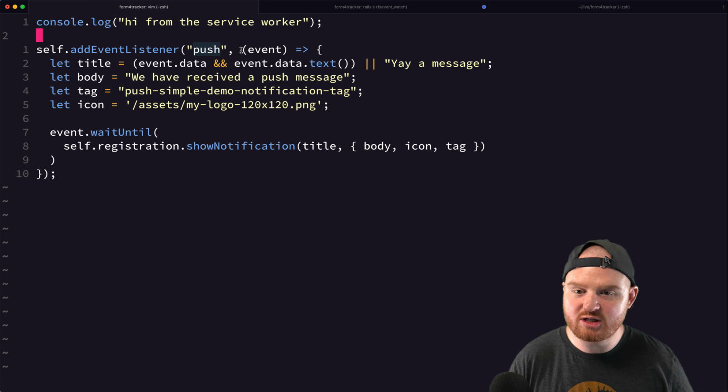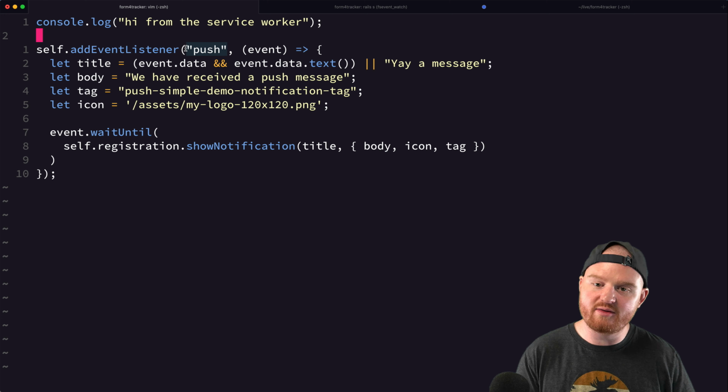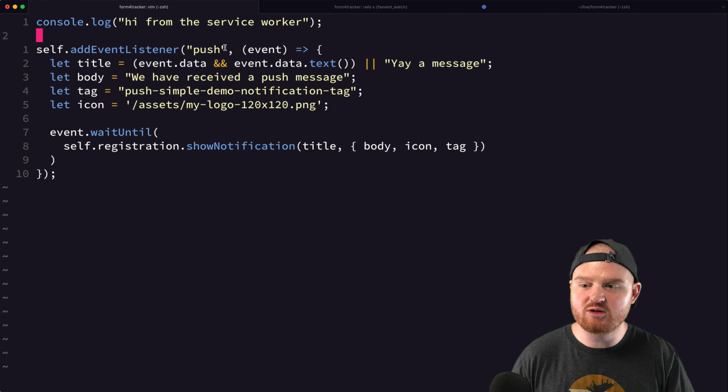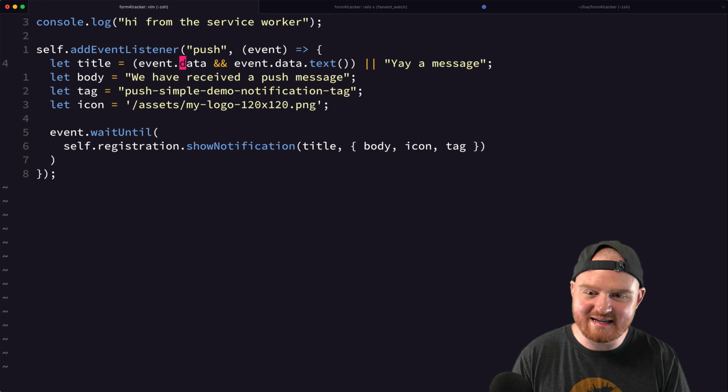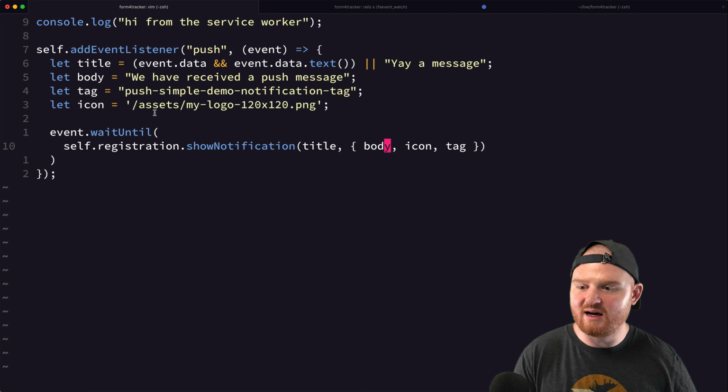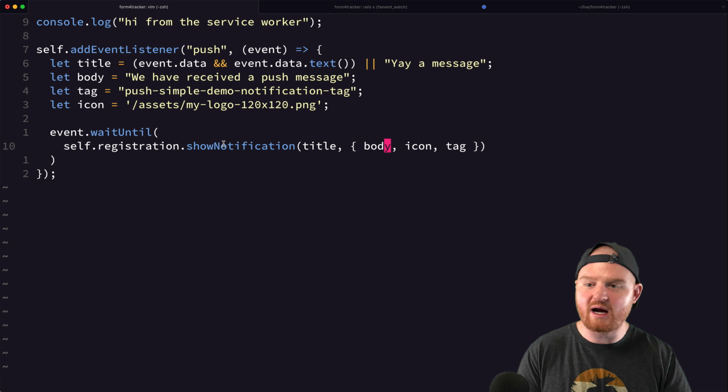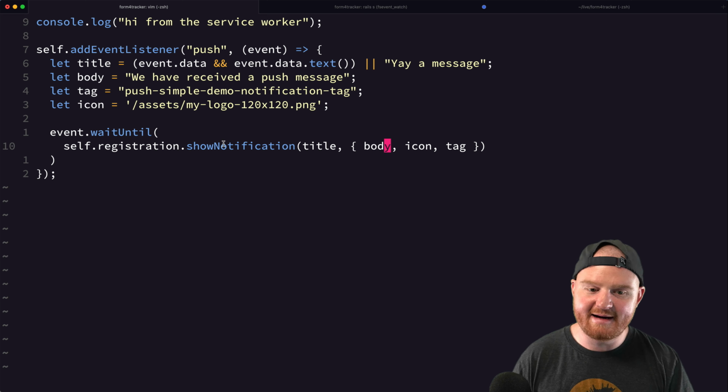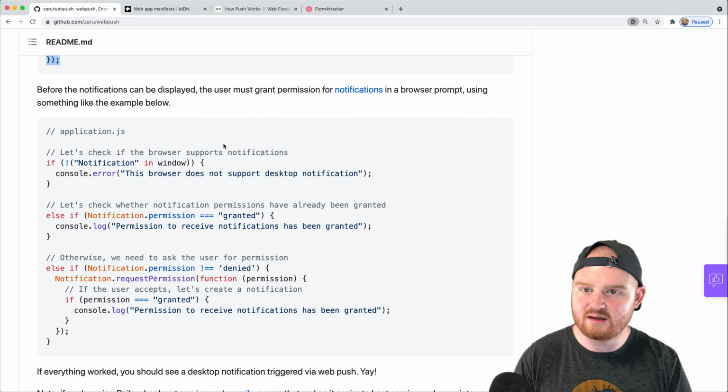Okay, and then we're going to say push, and this is the event type that we're listening for on the service worker. That's the event type that's going to fire when we receive a push notification. Okay, so we're going to get the event data, and the event data's text, or we're going to say yay message, and then we're calling event.waitUntil, and then calling showNotification. So this is what should actually pop up the notification.